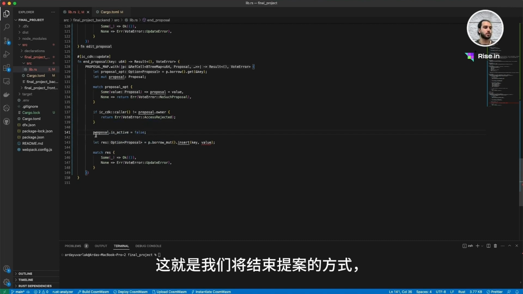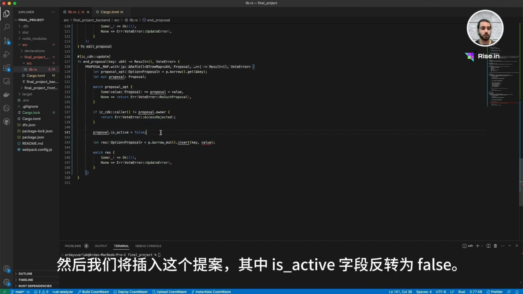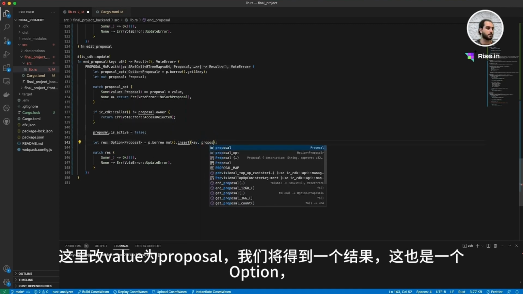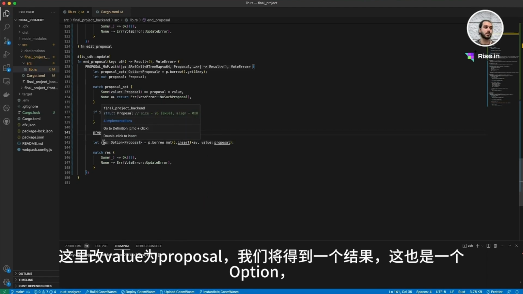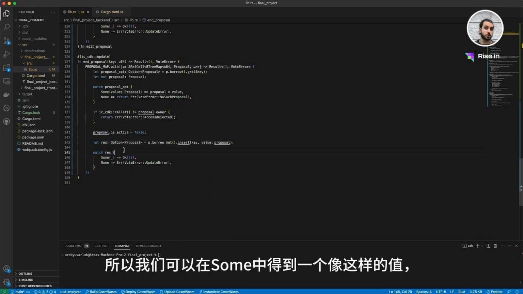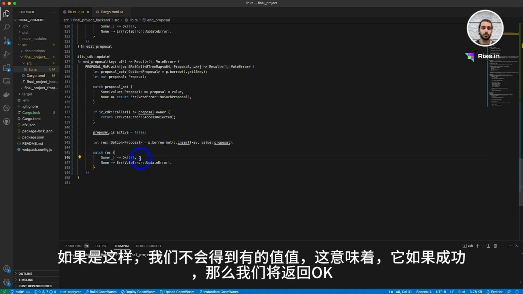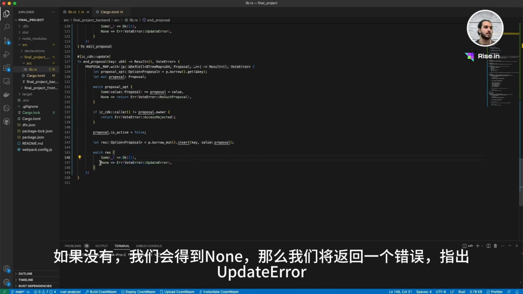And then we are going to insert this new proposal with the isActive field converted to false. And instead of value here, I'm going to say proposal. And we are going to have a result, which is also an option. So we can have a value in the sum like this. So if that's the case, we don't care what value we have. It means that it was successful. Then we are returning okay. If not, if we got a none, then we are going to return an error saying update error.